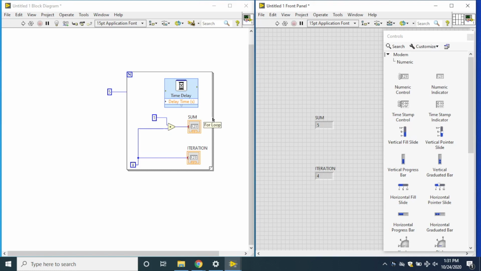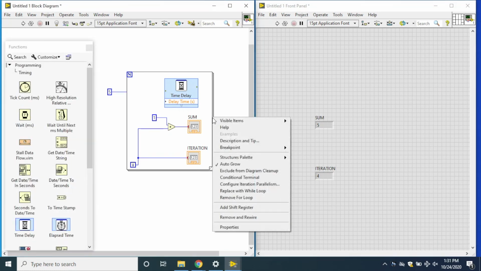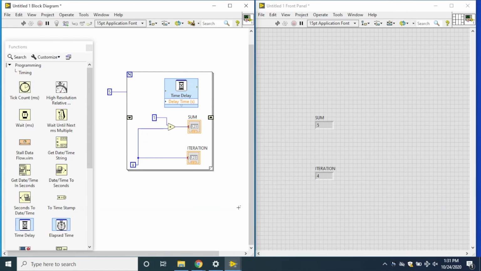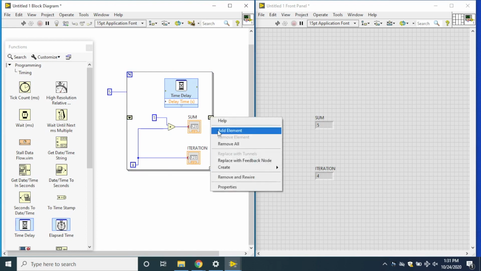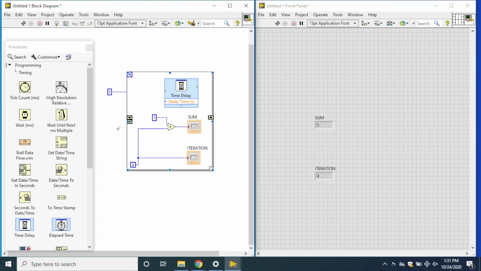Another important aspect that could be of interest to us is that you could right click on your for loop and choose to add a shift register. You could add another element to it, and then you could have multiple of these shift registers. What are these shift registers? Each time you loop from one iteration to the next, these shift registers allow you to carry some values from one iteration and make them available in the next iteration. The best way to understand this is through an example.